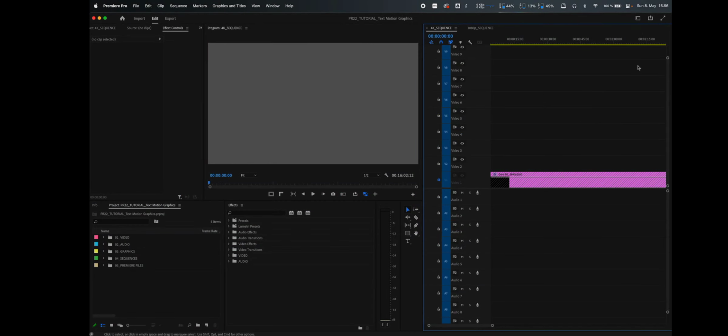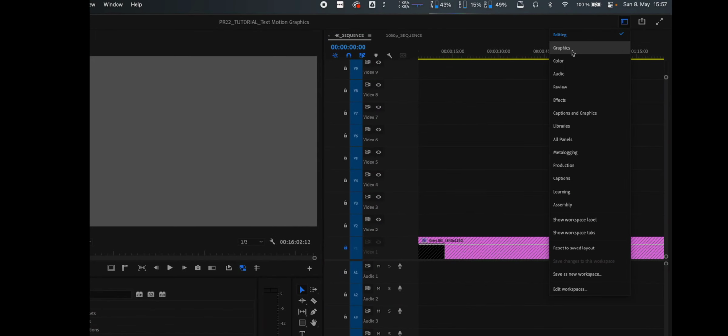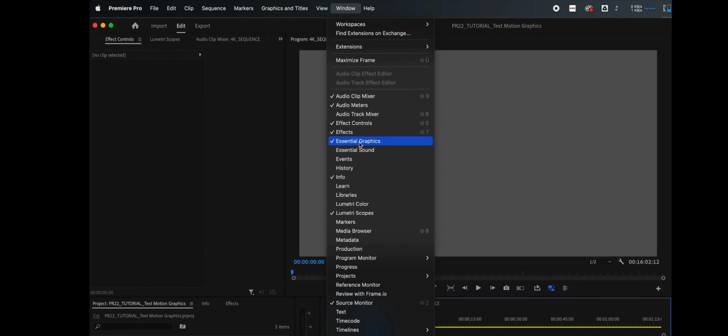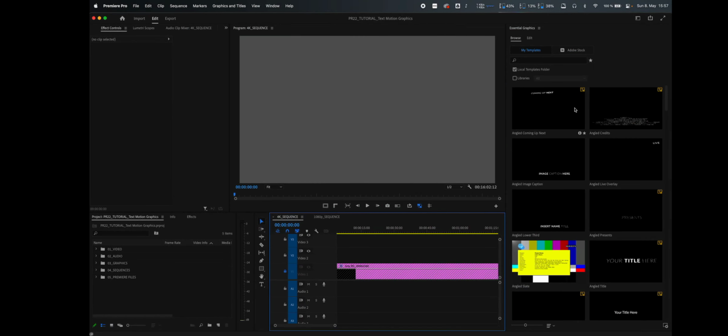When you're in Premiere Pro, it makes sense to switch to another workspace called Graphics, and in there you're going to find the panel for Essential Graphics, which is basically the place where everything is going to happen when it comes to motion graphic templates. If you still don't find that window, you can head up here to Window and then go down to Essential Graphics, and then you will also have that panel as well.